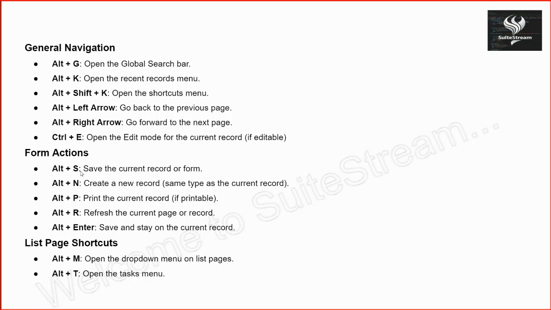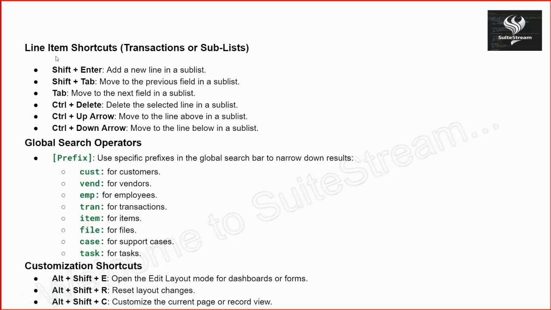Alt G opens the global search. At the form action level, Alt plus S saves our current record or form, Alt N creates a new record, and Alt plus M opens the list of pages. If we are using a shortcut on line level data, shift enter adds a new line, selecting a new item line. Shift tab moves to the previous field in the sublist, and control delete deletes the selected line in the sublist. We'll discuss sublists and lines, all these things, later on in upcoming videos.